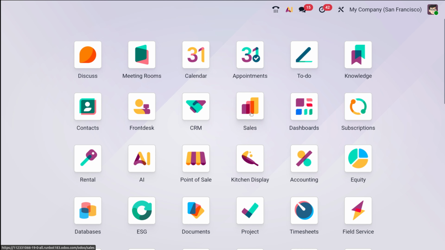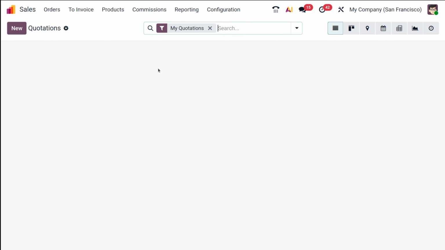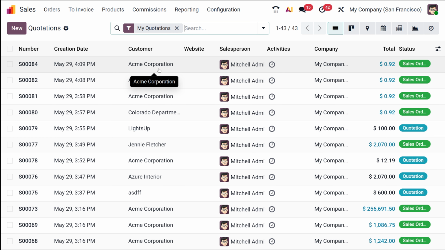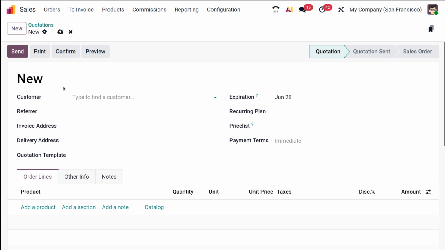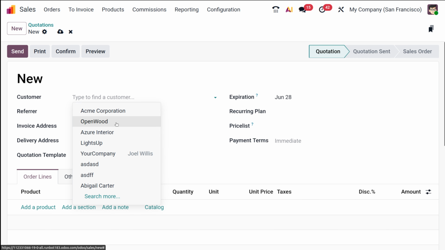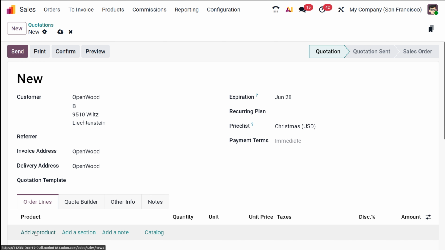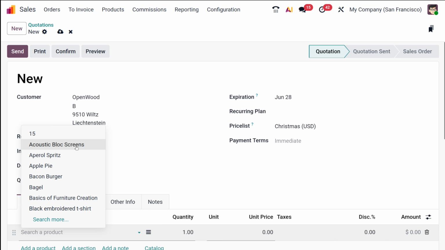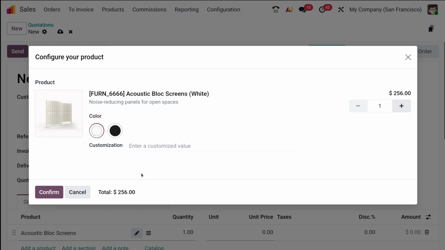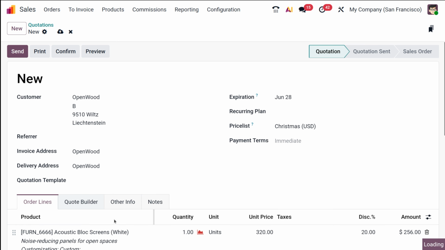Now, for that, you need the sales module. And when you add a product in the sales order, Odoo checks the product configuration. If the product is a stockable product and managed in inventory, then inventory gets involved immediately. So for that, you have to click on new. And now comes the adding of the customer. So I'm adding the customer here, and let's add a product. Okay, so let the product be a acoustic block screen, and I'm confirming it.